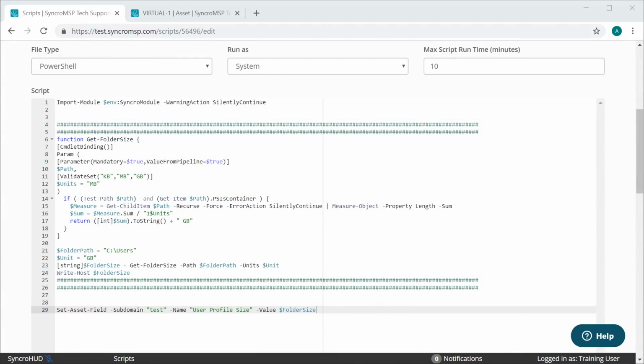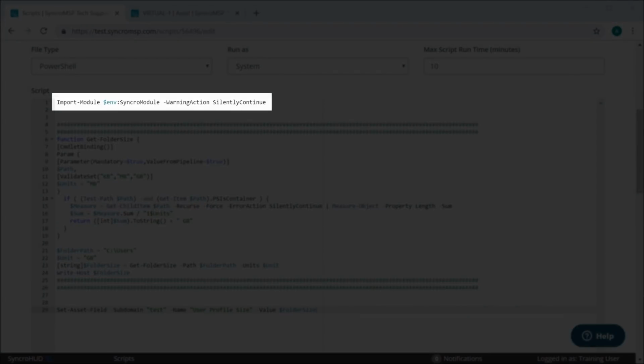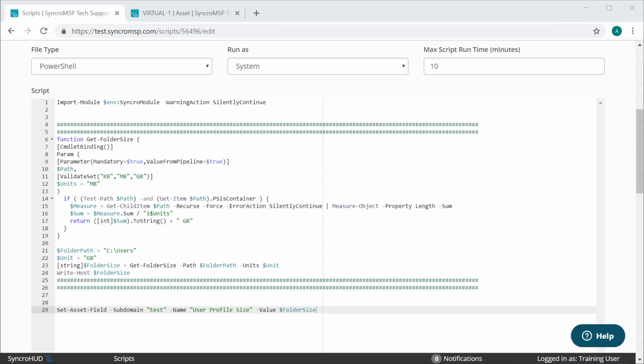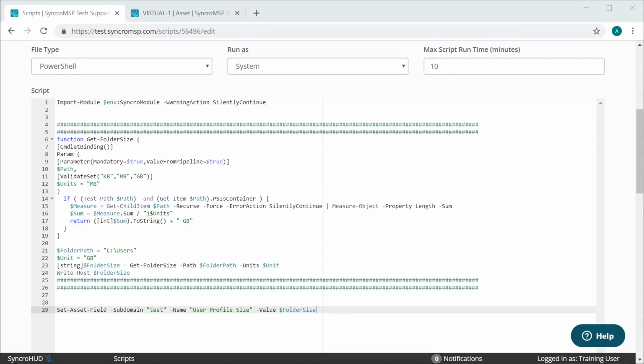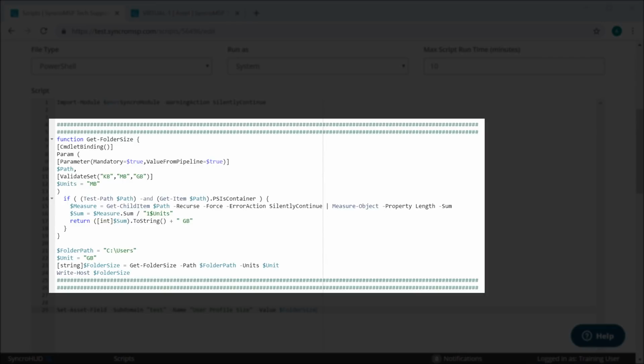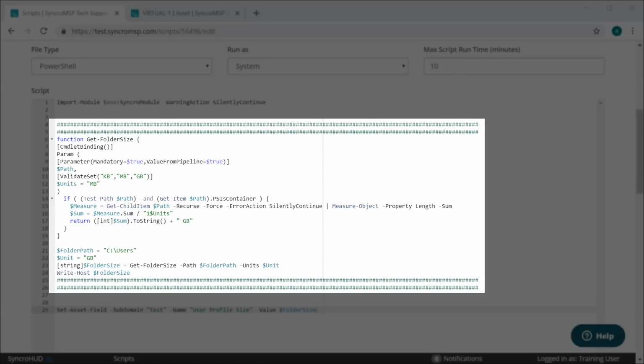For this script, you really only need to pay attention to two lines. This one here at the top, which is required to utilize any of Syncro's special PowerShell commands, and this one at the bottom, which sets our custom field user profile size with the value that our script generates. The code contained between the hash marks is the code that generates that value.